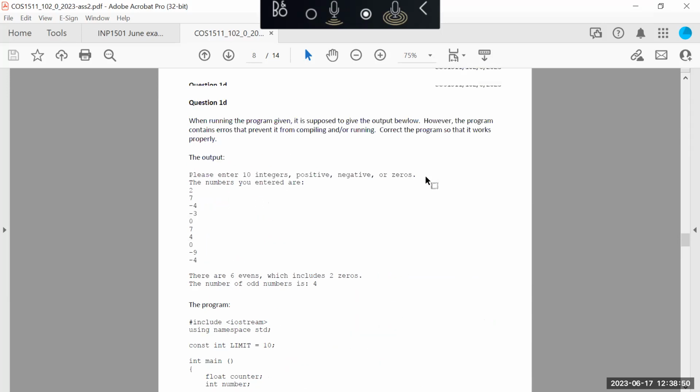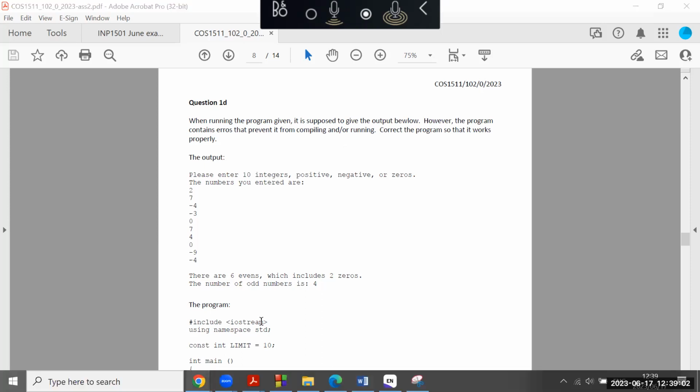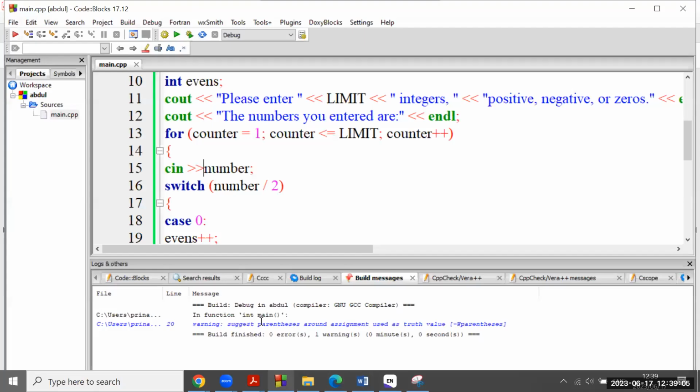Well, all they asked us to do was, they say, when running the program, it's supposed to give the output below. However, the program contains errors that prevent it from compiling or running. Correct the program so that it works properly. So all we've done right now is we've removed the syntax errors from the program. Right, Yvonne?